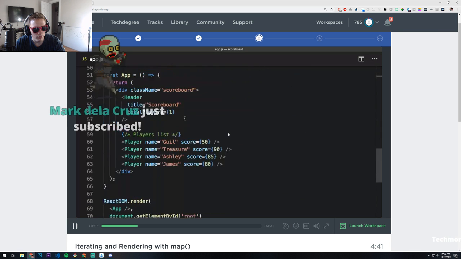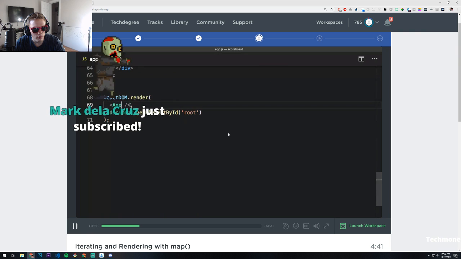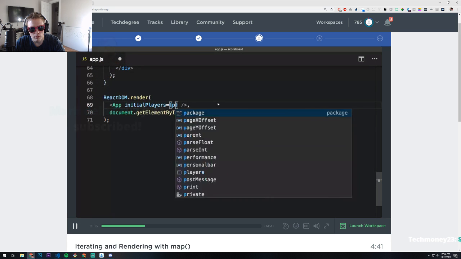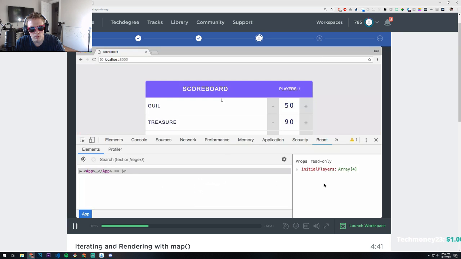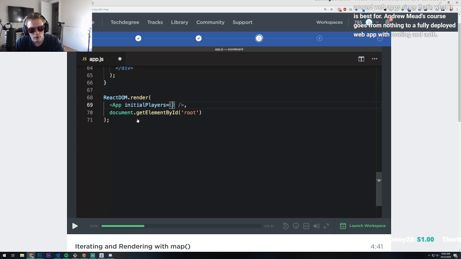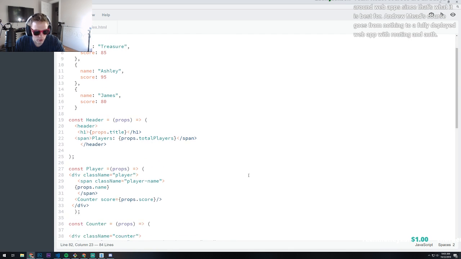So down in the React DOM.render method, I'll add a prop named initial players to the app tag. Then I'll pass it the players array by writing the variable players between curly braces. If I bring up React DevTools and select the app component, you can see that it's now taking in an initial players prop, and its value is an array containing the 4 player objects. So now... Wait, what? I missed it again. I'm looking at chat too much. App equals initial players. Okay.